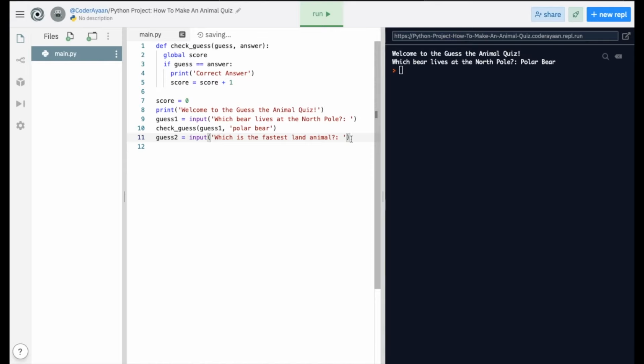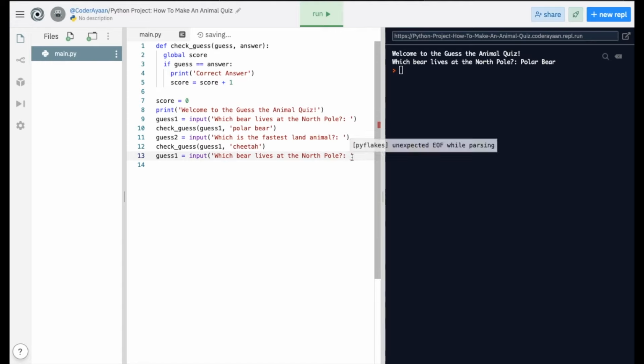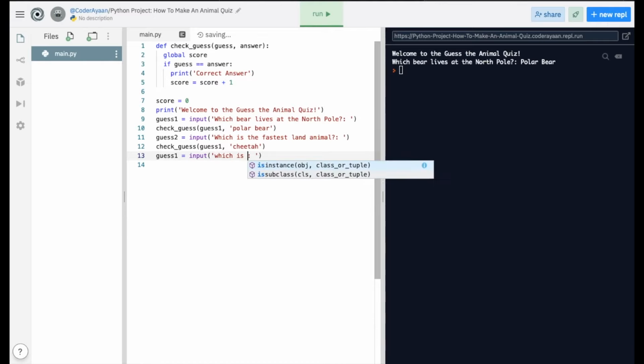Now let's make another question. Oh yeah, don't forget the function that we're going to be calling. And let's write cheetah, since the cheetah is the fastest land animal. Now let's add 1 more question. Let's make that question, which is the largest animal on Earth?